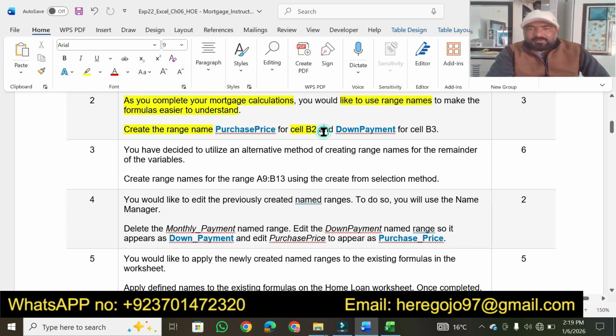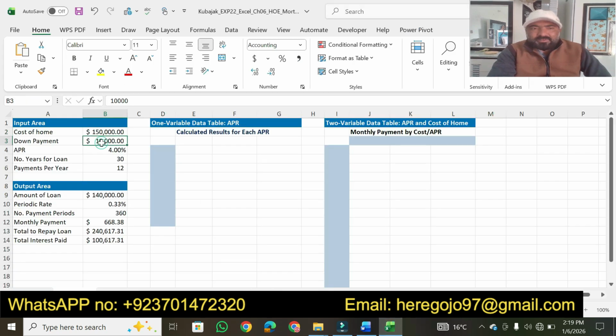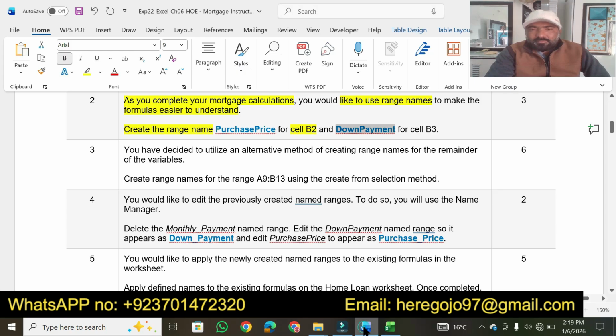Then in B2, okay, now down payment for cell B3. So we just copy down payment from here, and in cell B3, here is cell B3, and first we have to select cell B3, then there we have to paste the name. Okay. So question number 2 is done, and we have earned 3 marks from there.